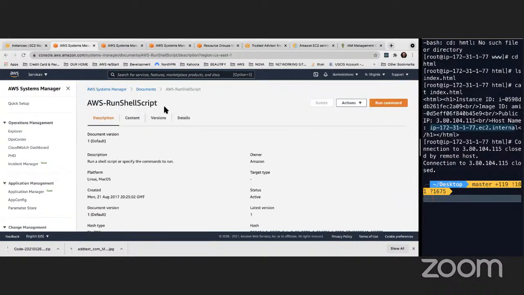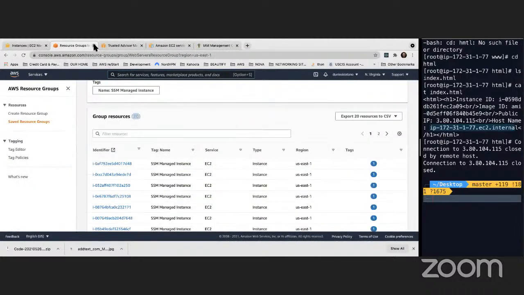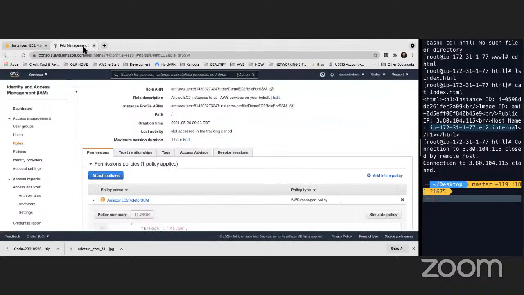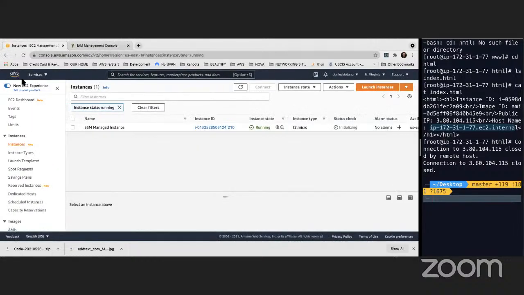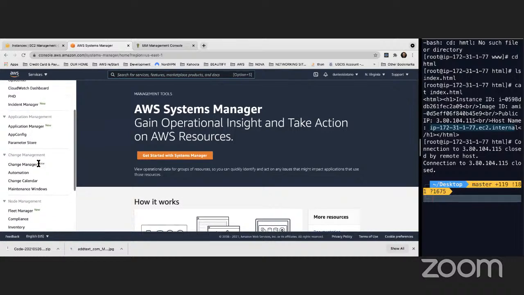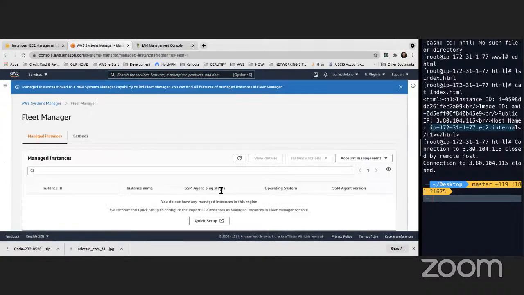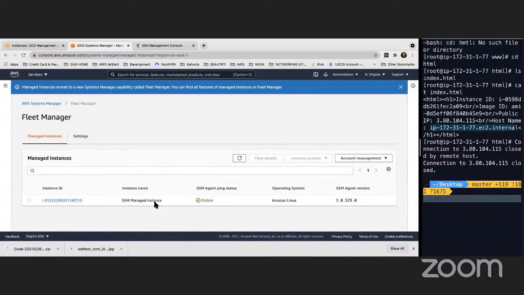Let me go back to Systems Manager, and I'm going to close some tabs here, all these, and move to Systems Manager. Look for it here, there. And then go back to Fleet Manager, and we'll be able to see the instance here. Perfect. So now the instance is there.